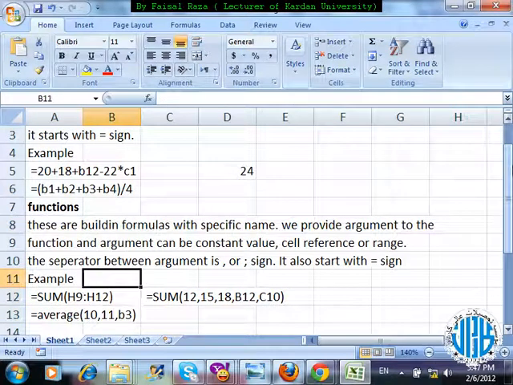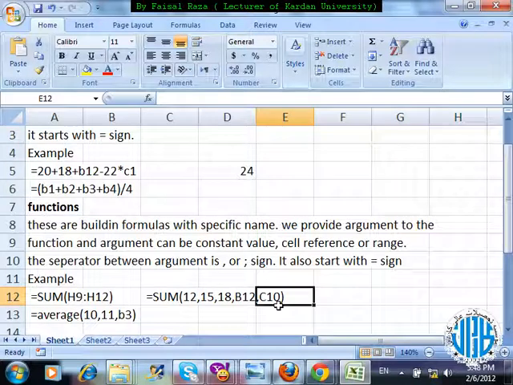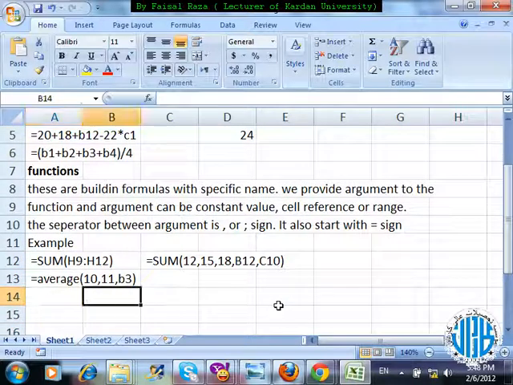Here the function examples have been written. Equals sum H9 to H12: one range is there. Equals sum 12, 15, 18, B12, C10, or equals average 10, 11, and B3. These are the functions on which we mostly work.